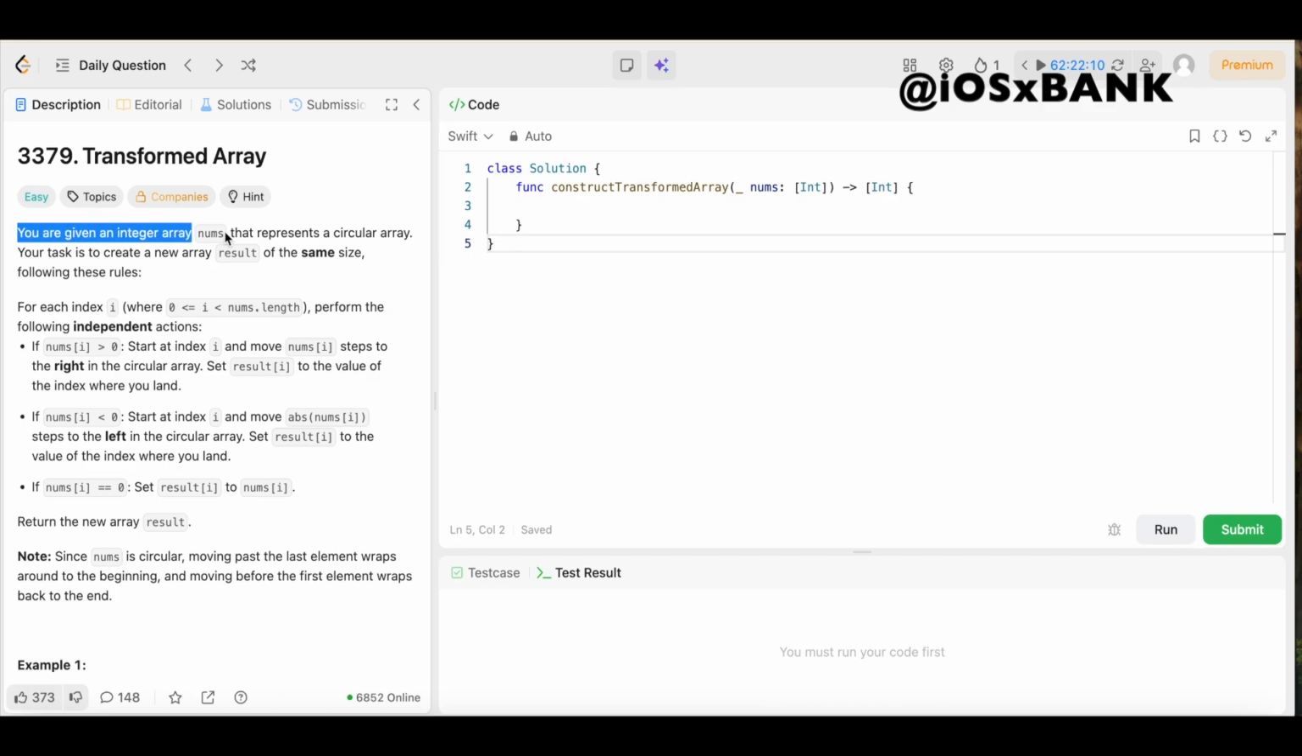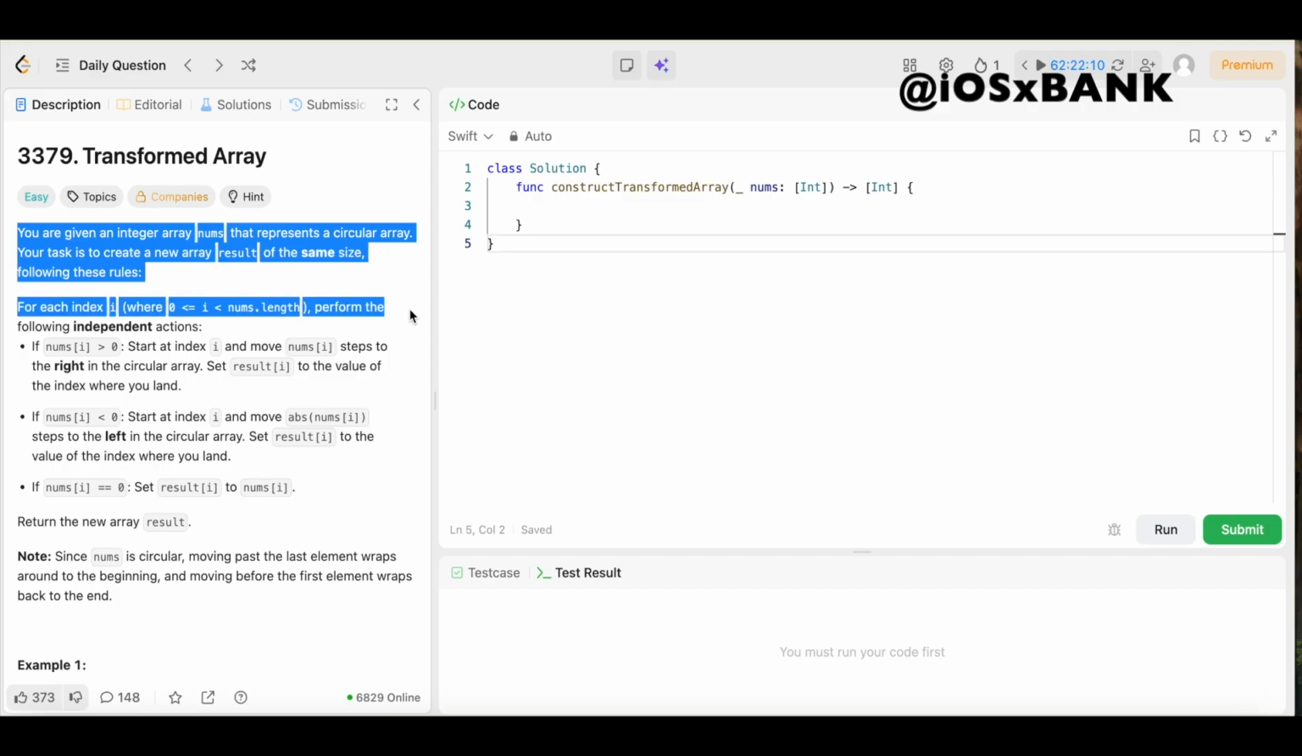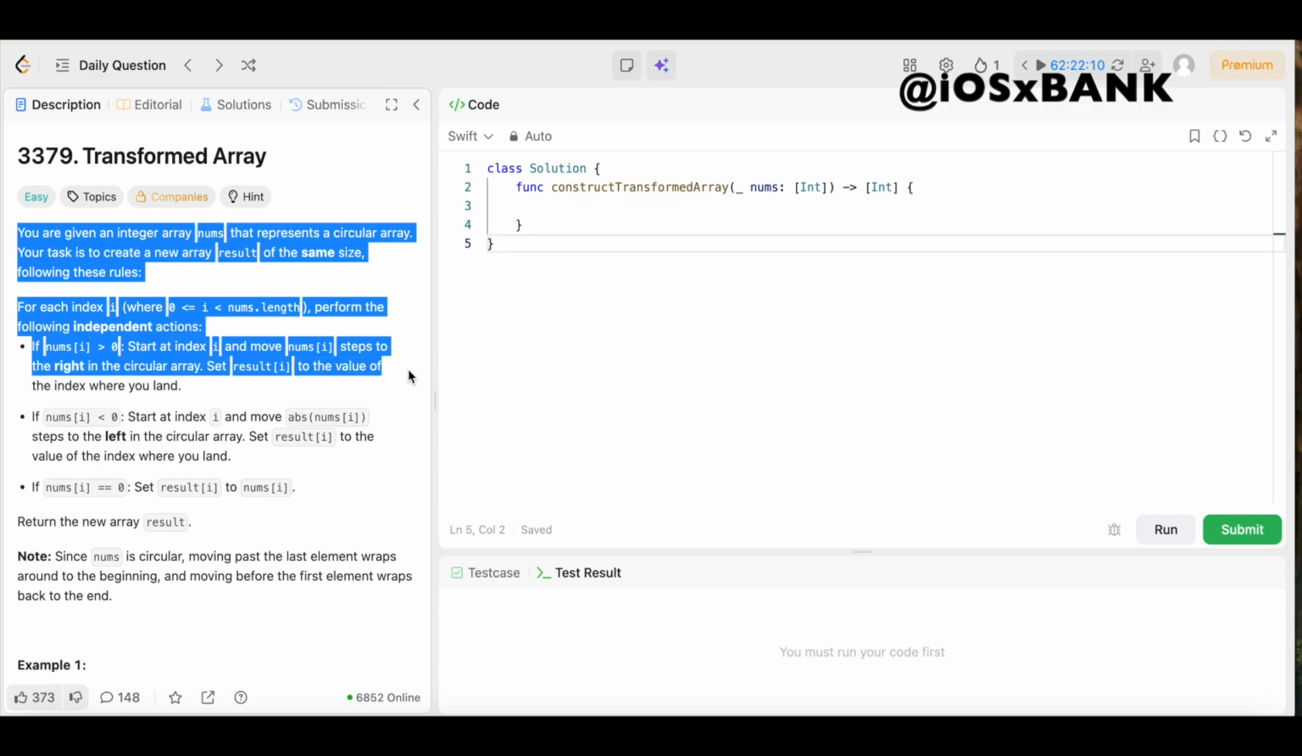You're given an integer array nums that represents a circular array. Your task is to create a new array result of the same size following these rules. For each index i where 0 is less than or equal to i and i is less than nums.length, perform the following independent actions. If nums[i] is greater than 0, start at index i and move nums[i] steps to the right in a circular array. Set result[i] to the value of the index where you land.